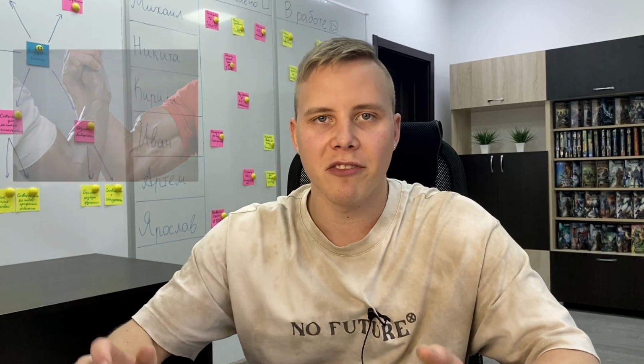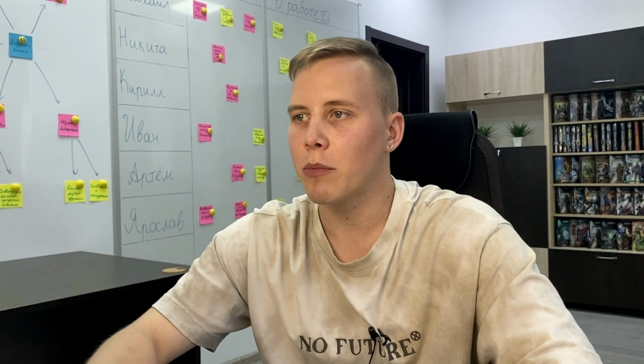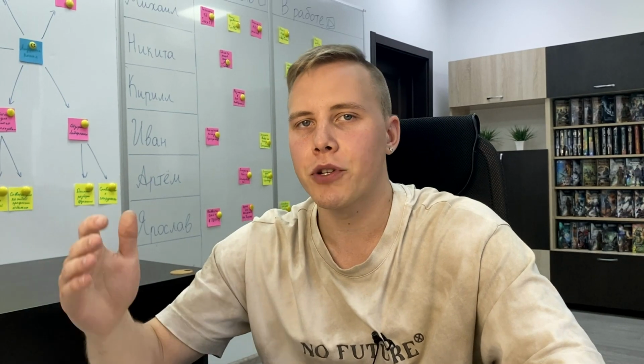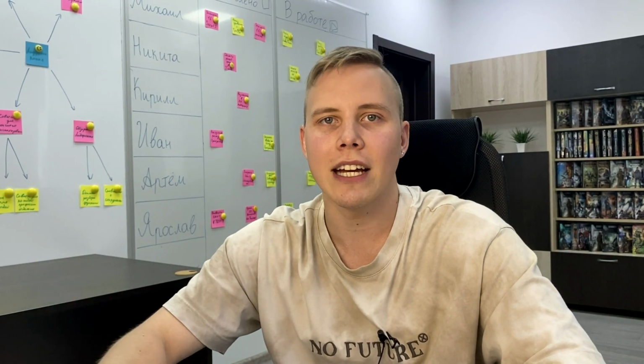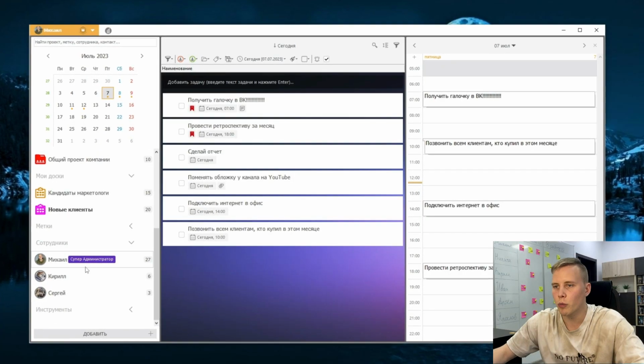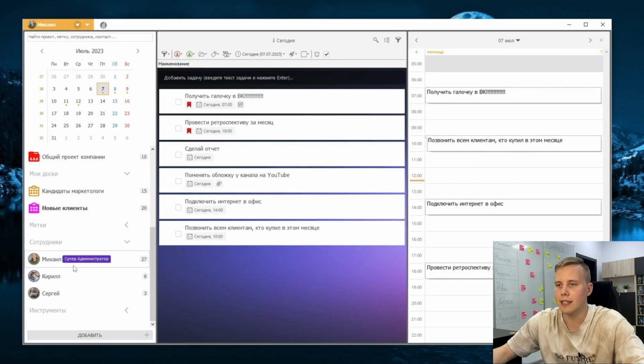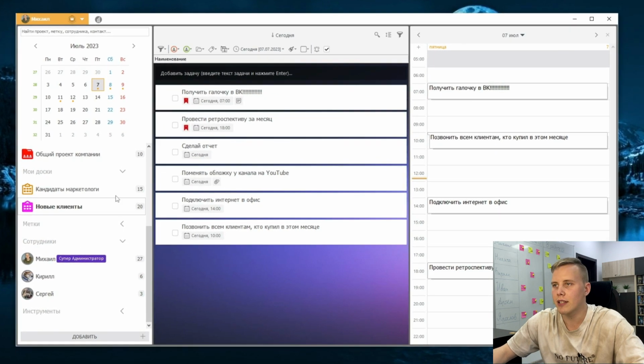Let us talk about collaboration in these task managers. What is collaboration in Leader task? It is when a license holder adds his employees to his team and then he can work with them in common projects, in common boards or assign tasks directly. Let me show you. I have 3 employees, one of them is me. And I can assign a task to my colleague.